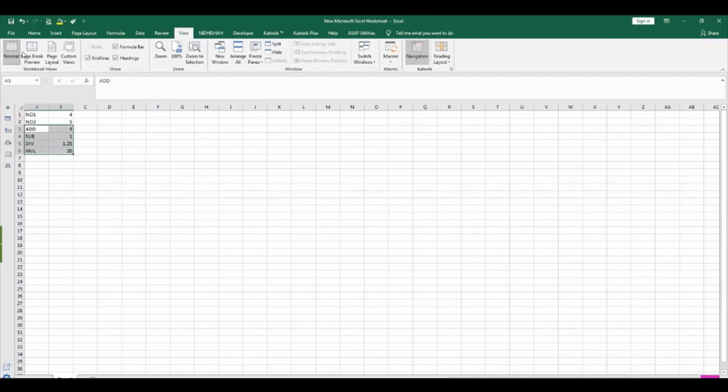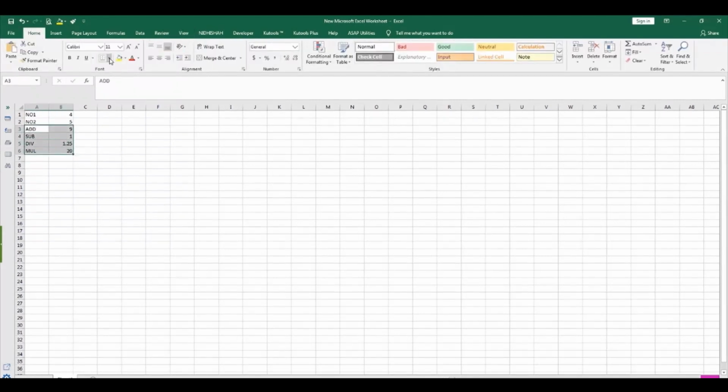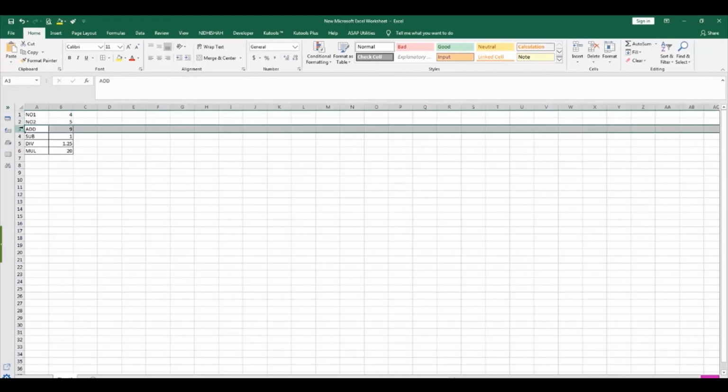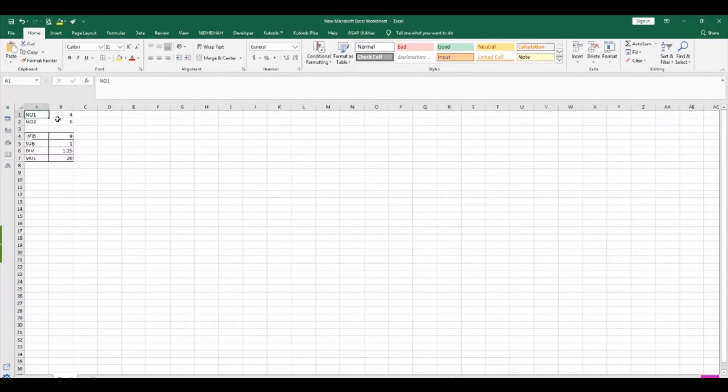If I want to add a border to this value, I use the All Borders command. If I want to add some rows, I right click and insert some rows. Now add a border to this value also. This is the border, and this is, for example, the answer for this value. We will calculate the answer for addition, subtraction, and multiplication.